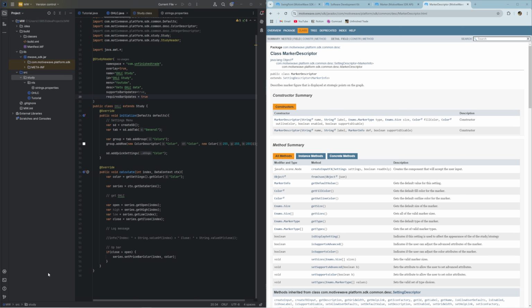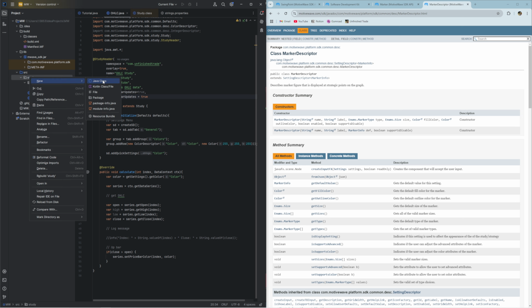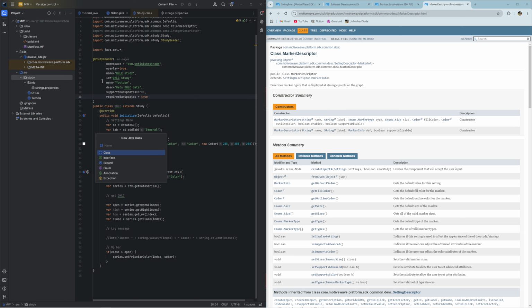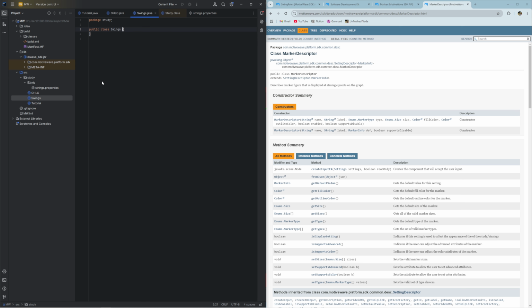Hey guys, today I'm going to show you how to use the swing point class in the MotiveWave SDK to get the swing highs and swing lows based off of a strength that is user input. So first thing I'm going to do is create a new Java class. I'm just going to call it swings.